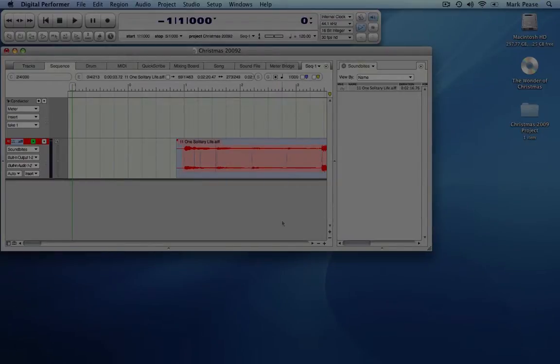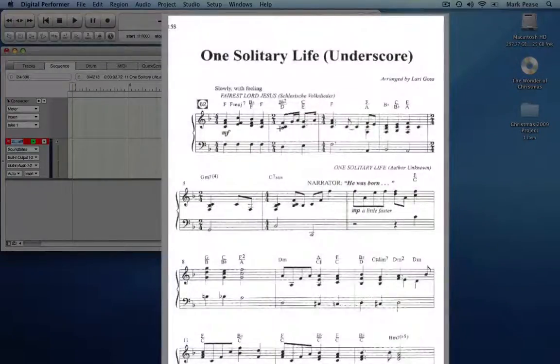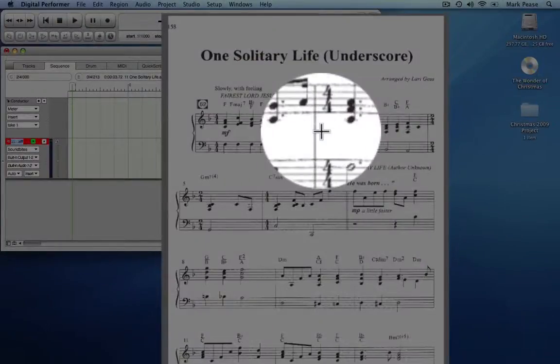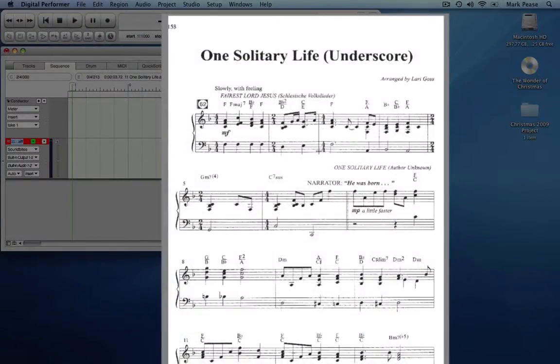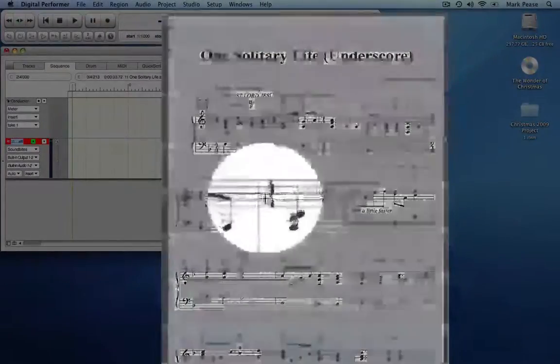Let's examine this score for meter changes. The score starts with the meter of 4/4. At measure 2, it changes to 2/4 and back to 4/4 at measure 3. The meter again changes to 2/4 at measure 5 and back to 4/4 at 6.